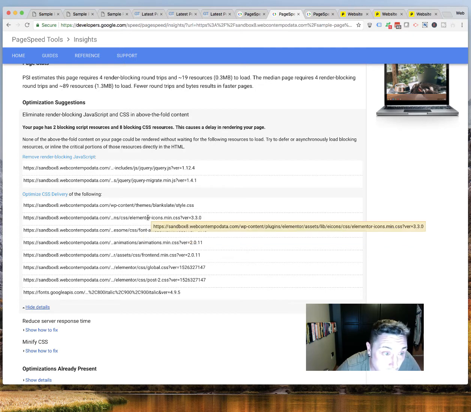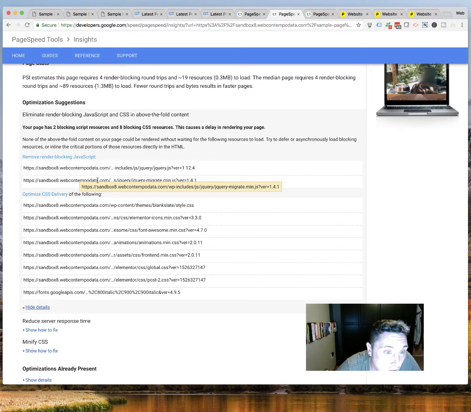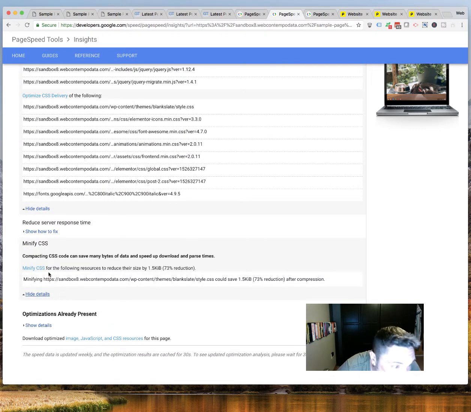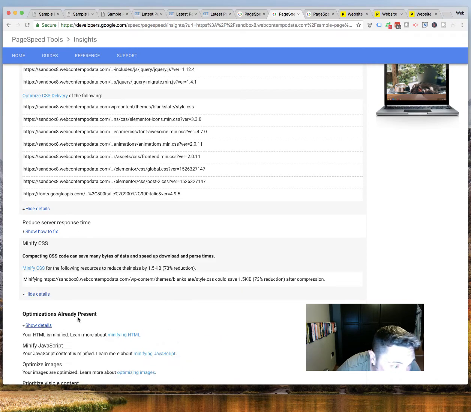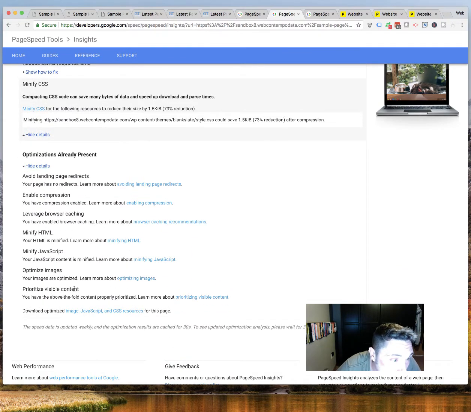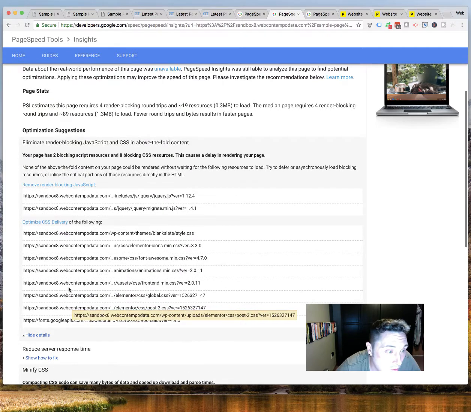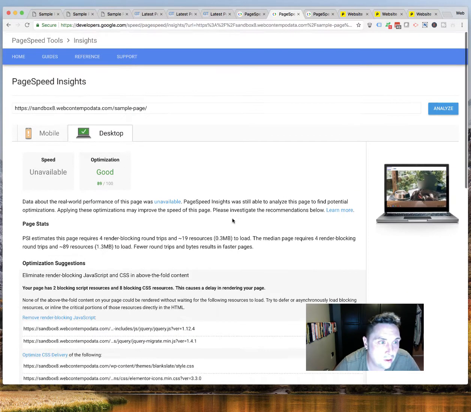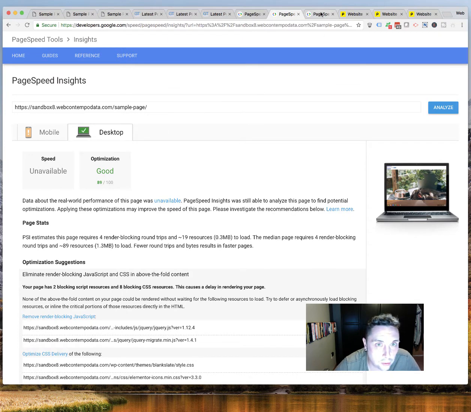So these have quite a few more CSS files that need to be optimized. These are just WordPress core. If we see minify CSS, that's good there. Okay, so that one, you can definitely see there's a few more CSS files that need to be optimized, but overall that one gets a pretty good score.